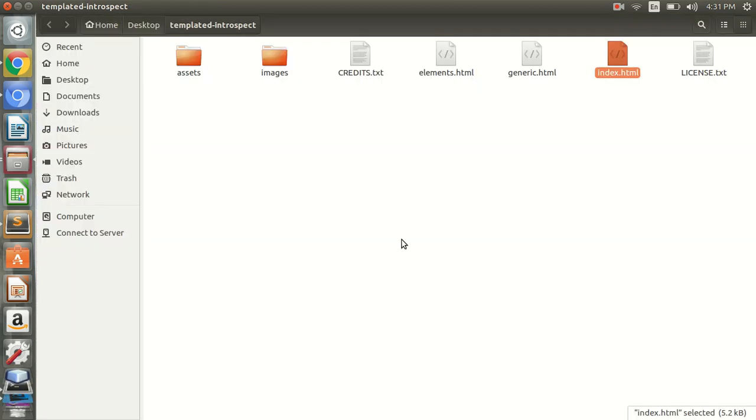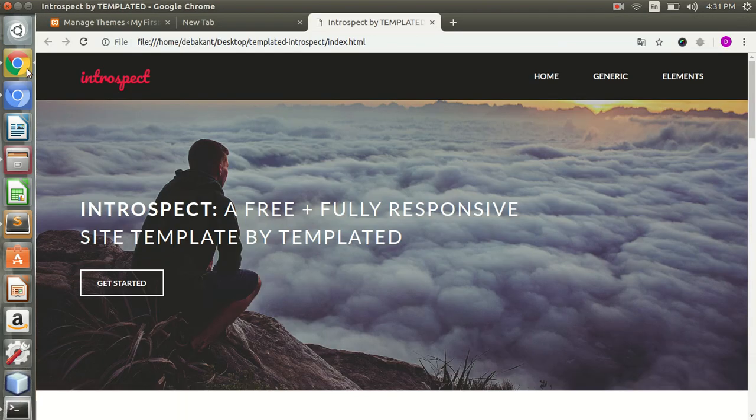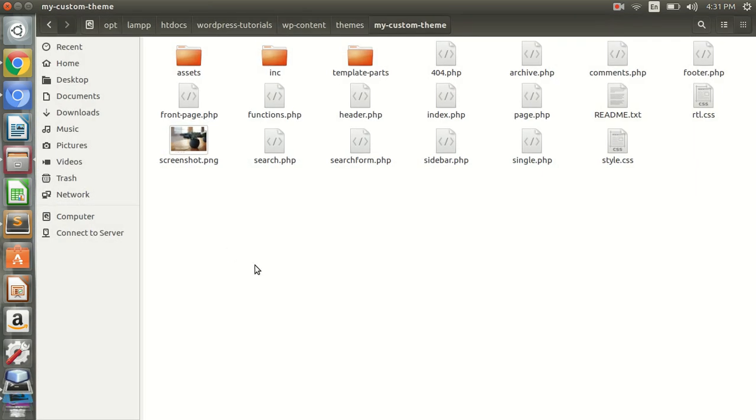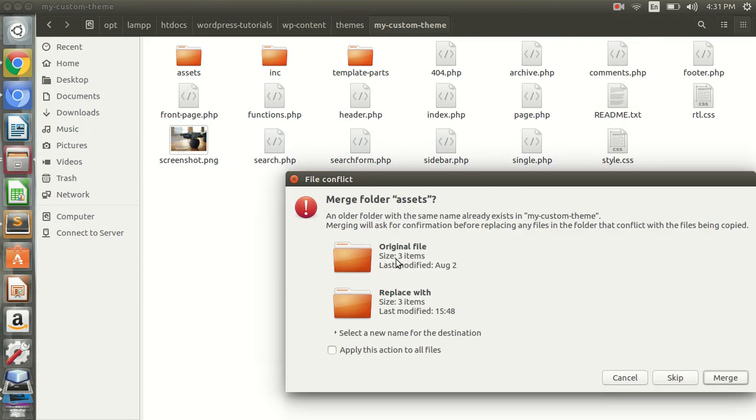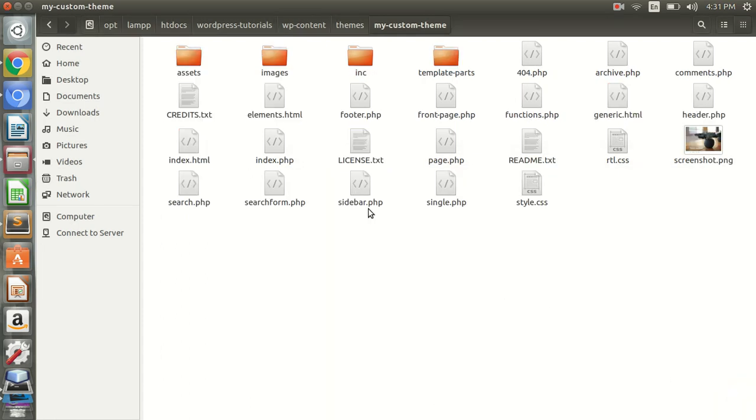And I'll copy all those files from here, all the HTML files, and I'll get back to my working WordPress directory and into my custom theme, and I will paste everything there. Okay, that's it.